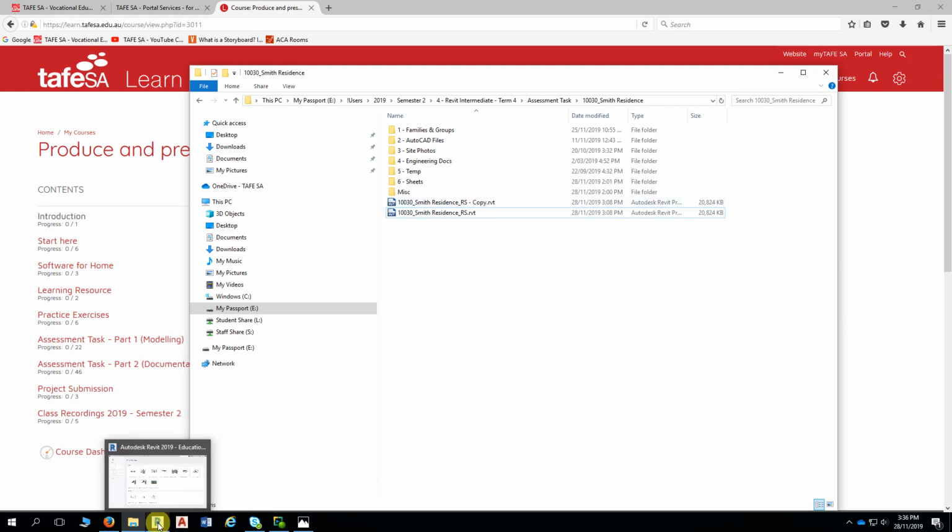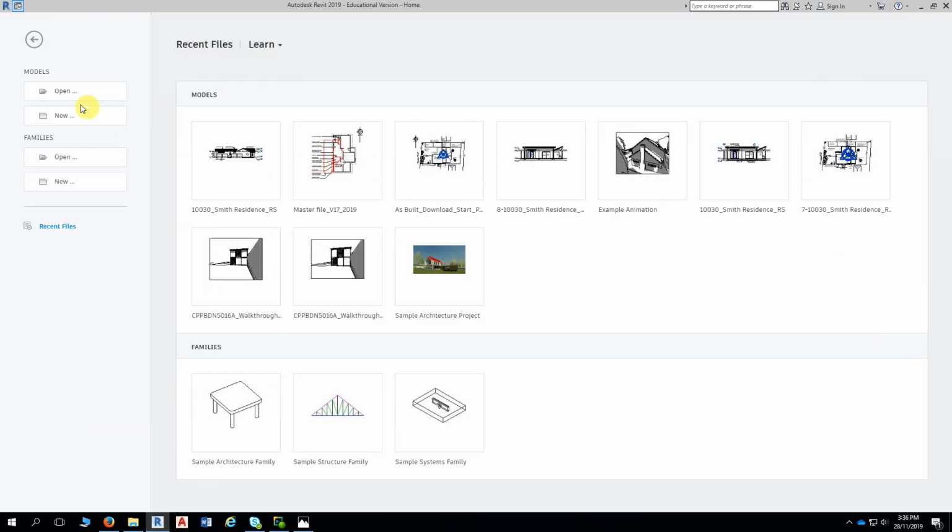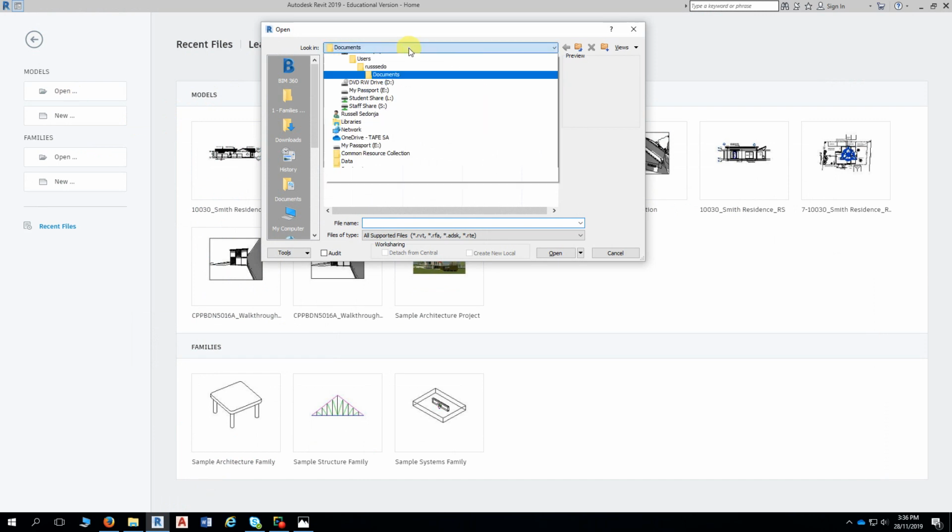So if you come back to Revit, and just open the copy now.